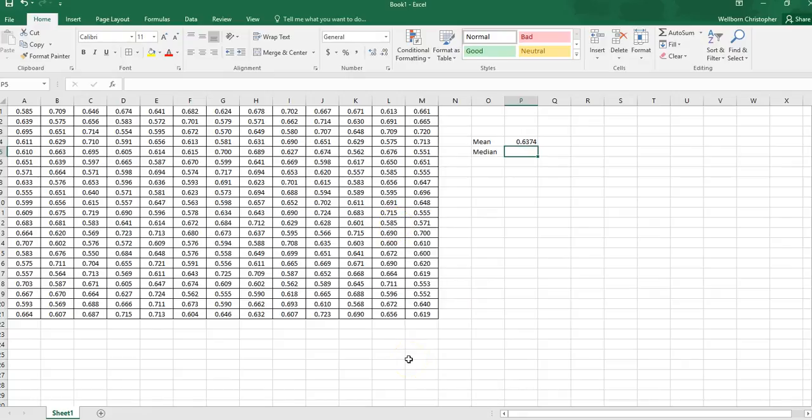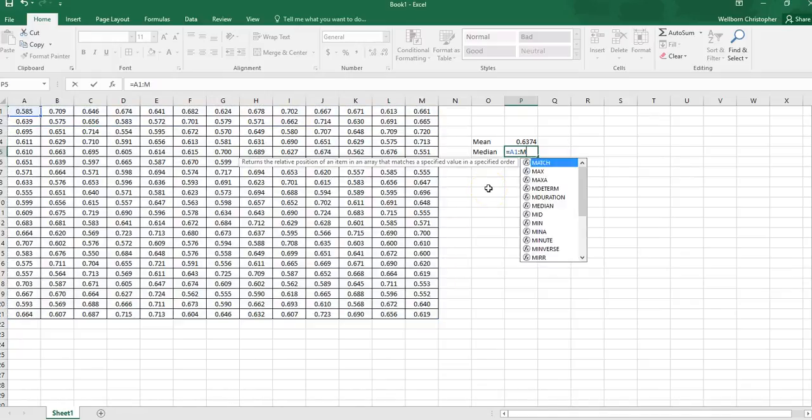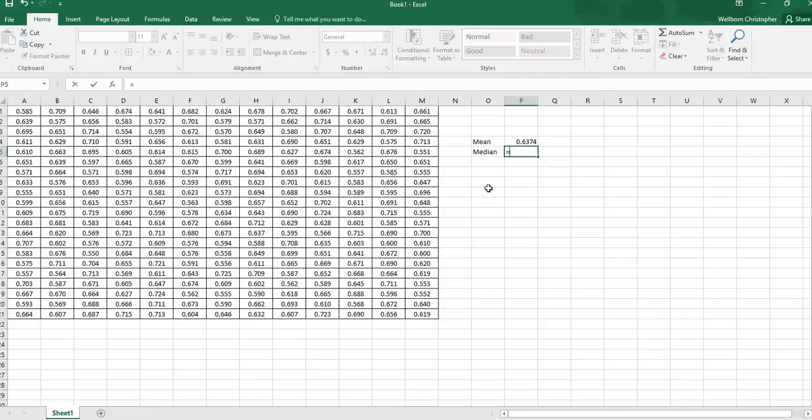Medians will be done very similarly. I never know when to stop that word. Hit equals. I highlight the data, clicking and dragging. Oops, I forgot to put the formula in. Do you see that? See, even geniuses like myself make a mistake sometimes. I type in the word median. There it is. Now I get to highlight the data. Close my parentheses or just hit enter, and there it is.